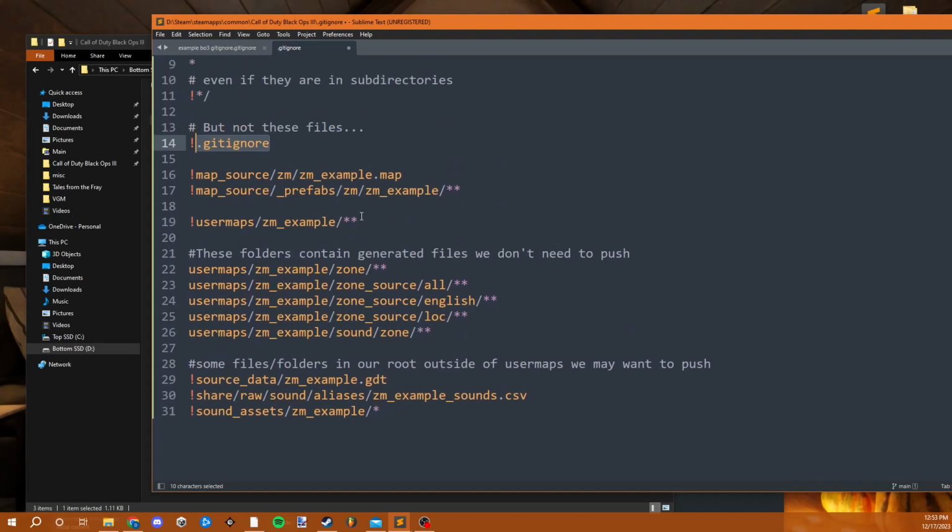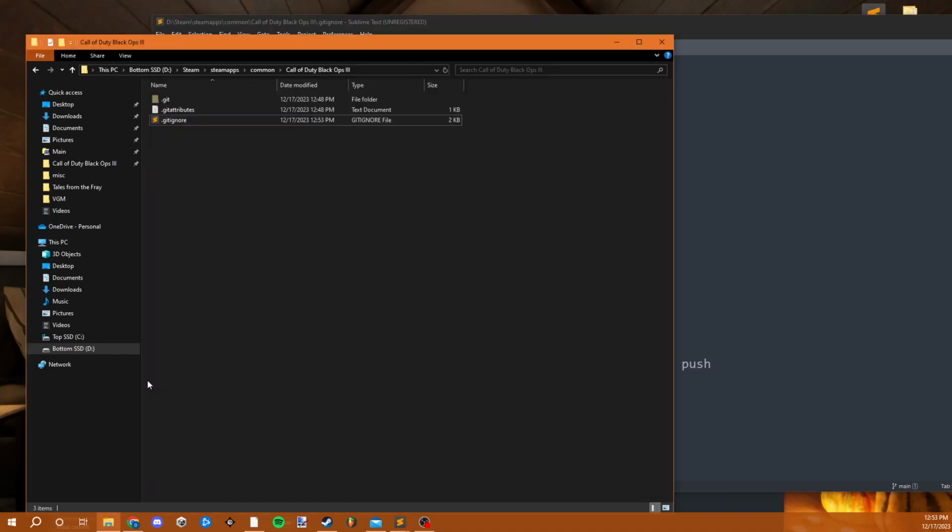And the rest of these are map specific. So we will need to put in our map name where I wrote ZM example. But for now, since we don't even have the map, we can save this and go back to it later.